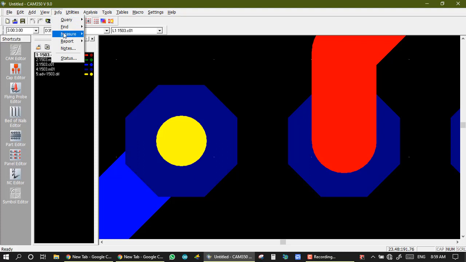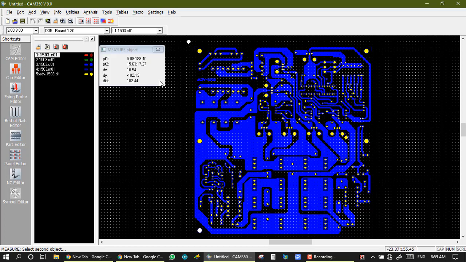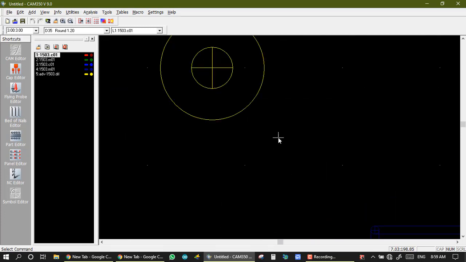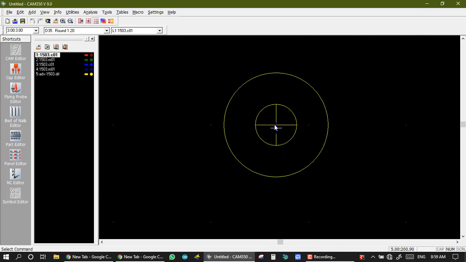Info, Measure, Object to Object. So this is object to object. Here the software takes the center. Like I am taking transparency for our view. Info, Measure, and Object, I click on it.